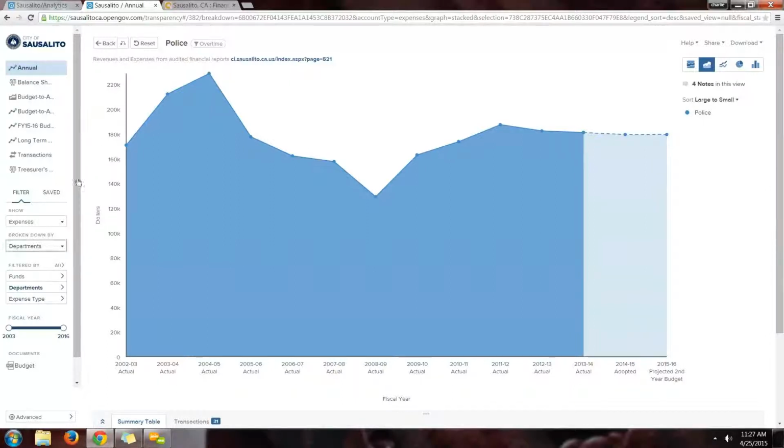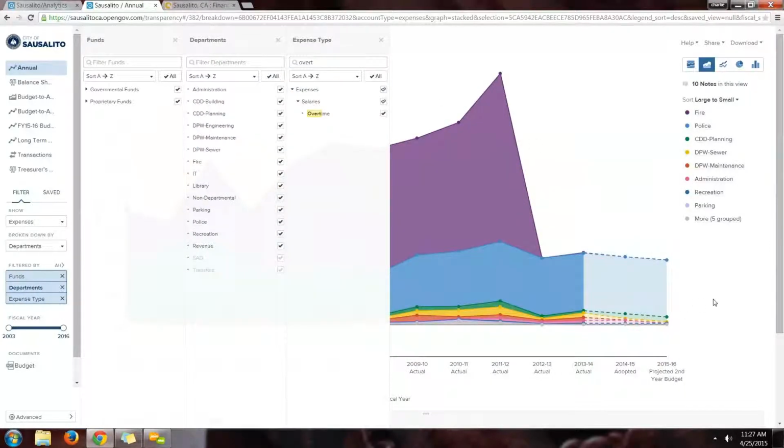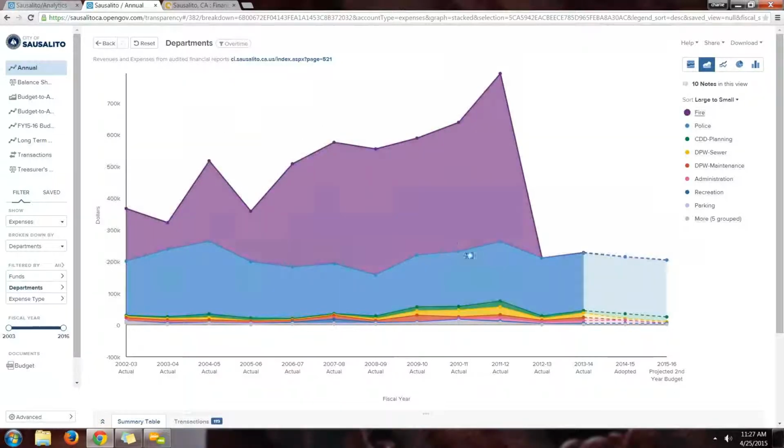We can quickly change the view back by expanding out and saying, well, what's overtime for all the city by departments? And now you can see the spending for overtime for all city departments. Let's restart.